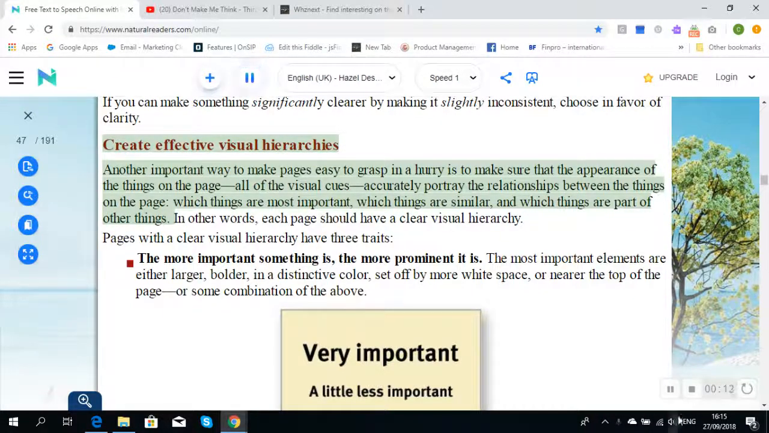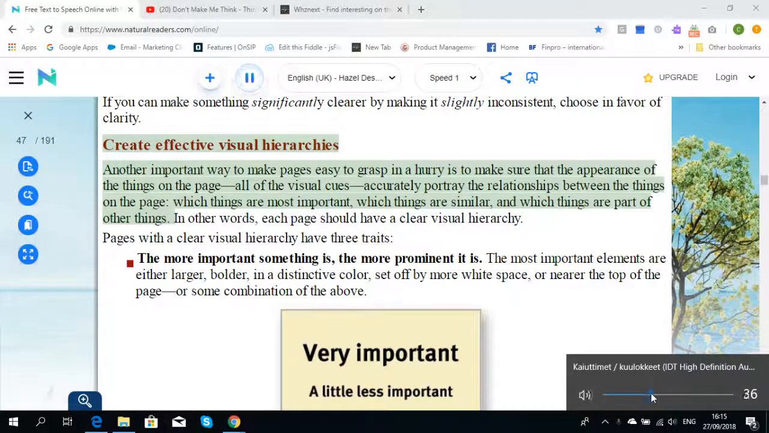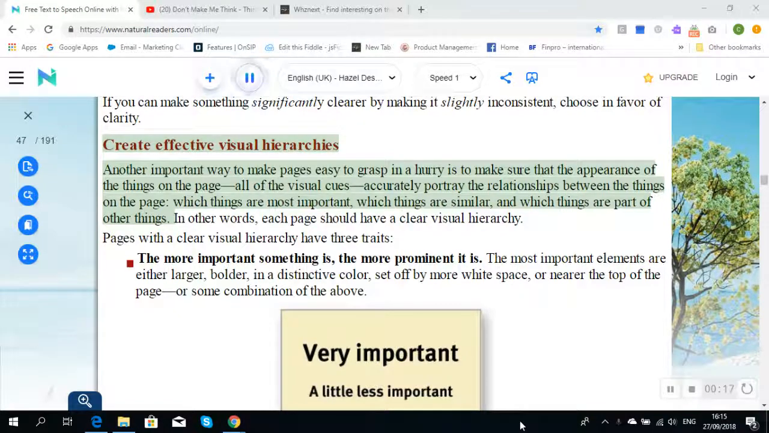Create effective visual hierarchies. Another important way to make pages easy to grasp in a hurry is to make sure that the appearance of the things on the page, the visual cues, accurately portray the relationships between the things on the page: which things are most important, which things are similar, and which things are part of other things. In other words, each page should have a clear visual hierarchy.